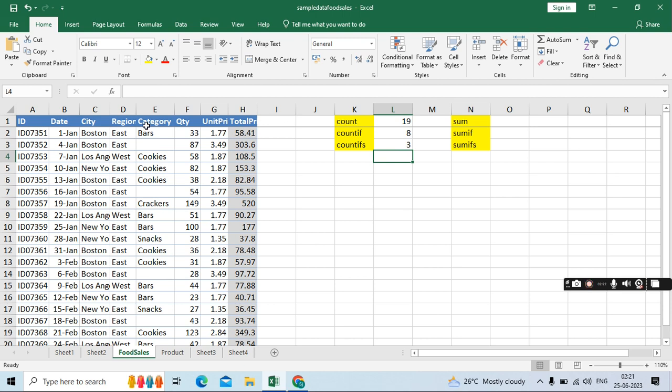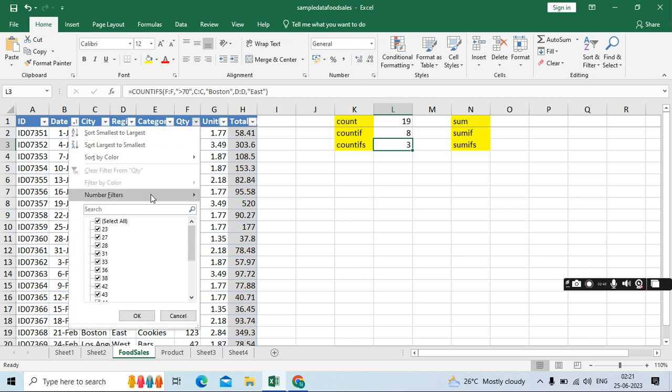So let us see if that number is correct. Just in case you're wondering how I am applying the filter, I'm using the shortcut Control Shift L. So the first criteria is column F, which is quantity greater than 70, then column C, city is Boston, and then column D, region is east. So let us see if we get this 3.